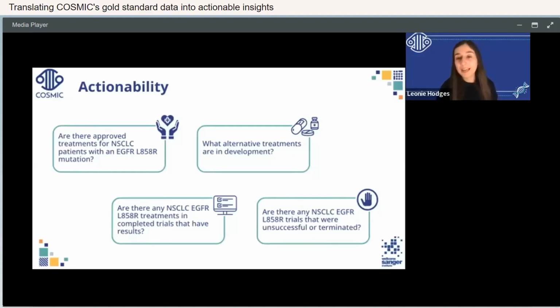Are there any NSCLC EGFR L858R treatments in completed trials that have yet to produce results? Again, this information is available categorized by trial phase. And are there any NSCLC EGFR L858R trials that were unsuccessful or terminated? Not only can you find out if there were trials that were unsuccessful or terminated, you can also find the reason for the termination too.